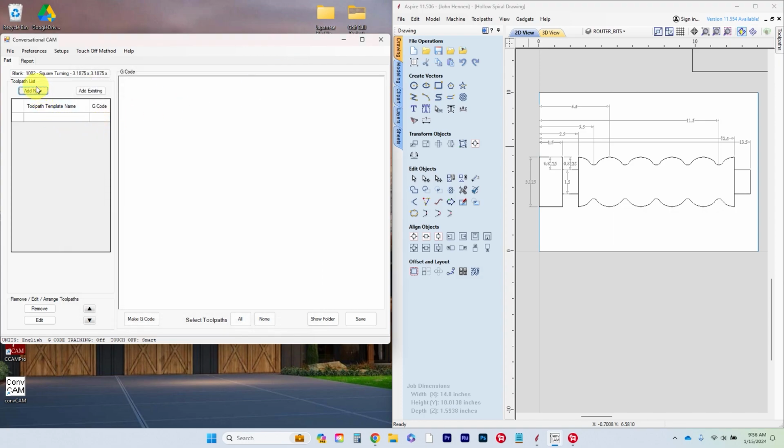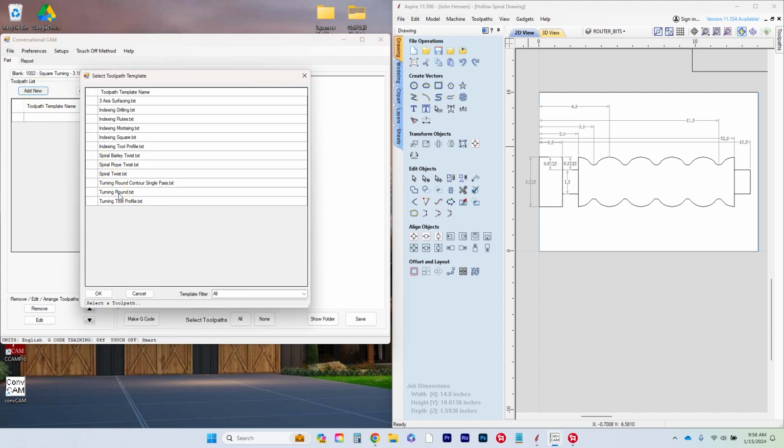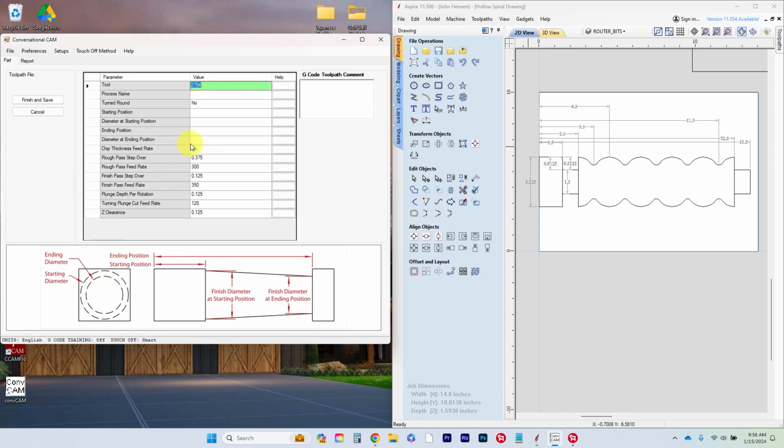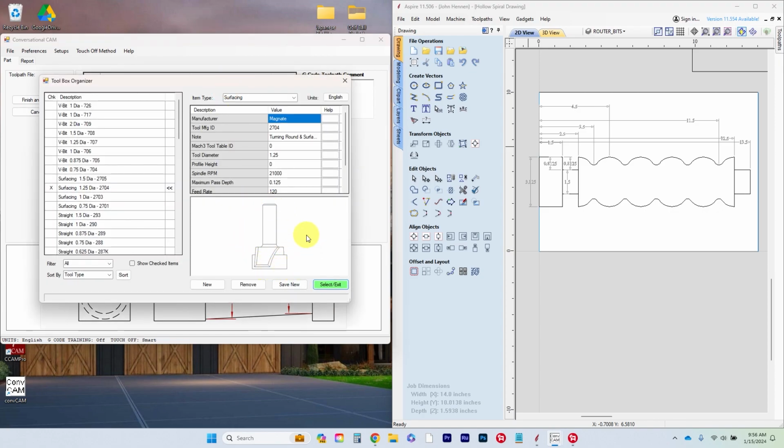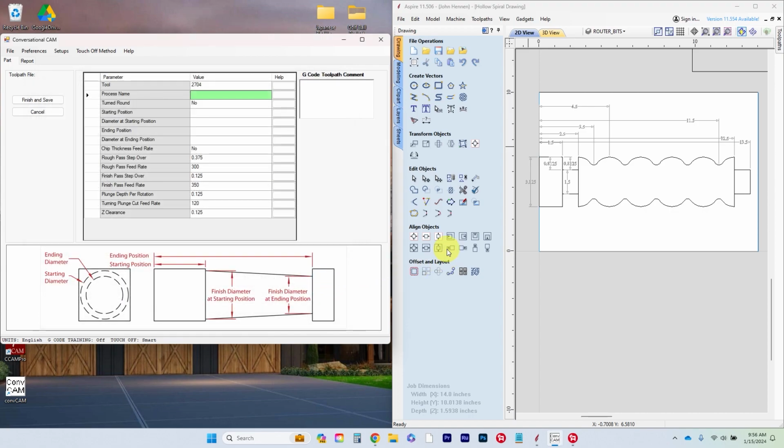So the first thing we're going to add is going to be the turning round toolpath. We're going to take this from a square, four-sided piece into a round. And this is going to be the only toolpath that defaults a cutter. This is a 2704. This is the 1¼ surfacing bit. Okay, we're going to select that one.